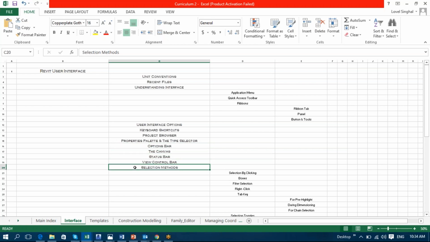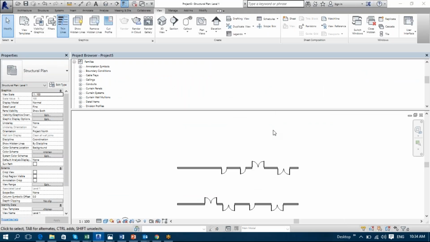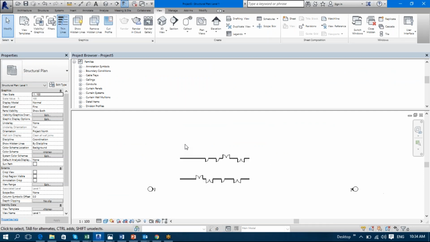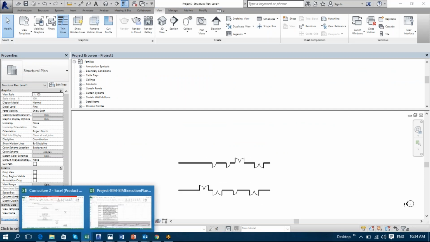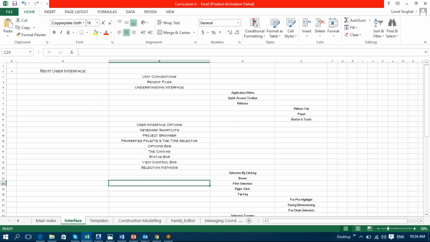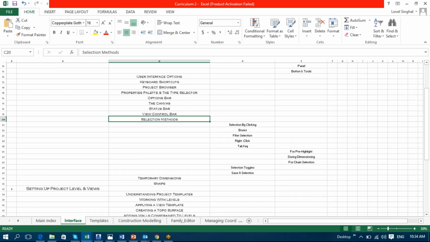Now let's come to selection methods. Okay, how we select things. This one. Which one? Selection methods.